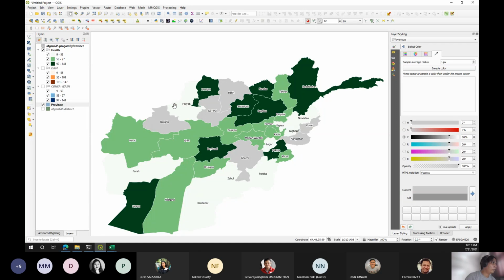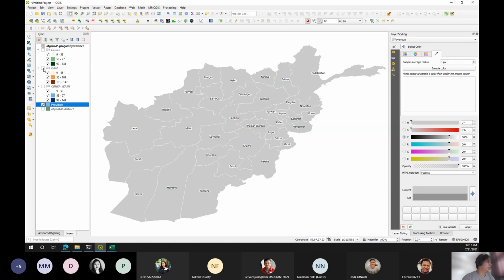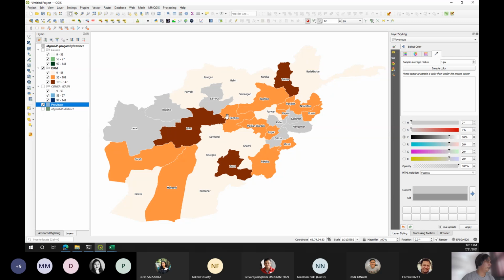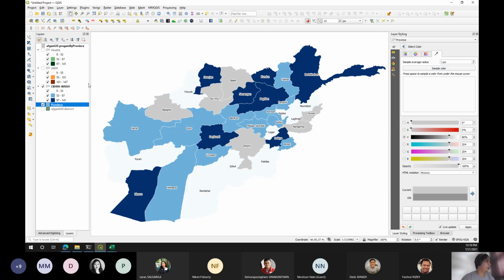Okay. So now it's showing the provinces that are not being intervened by the health program. So if you unselect and select the DRM, you see there is a gray province that is not being intervened by the DRM. And for the WAS program, you see as well the gray area, which is coming from the province data.